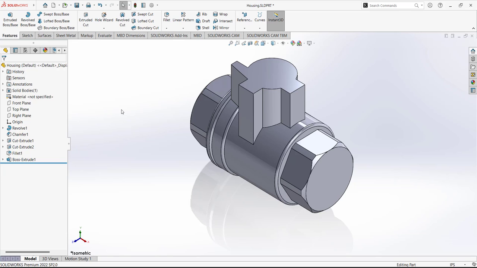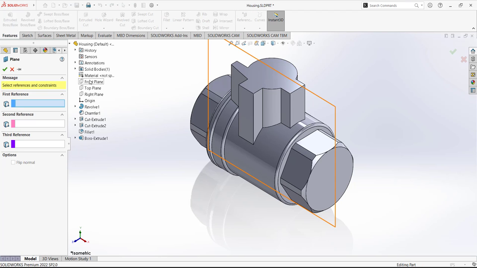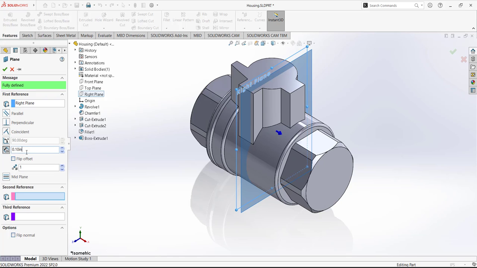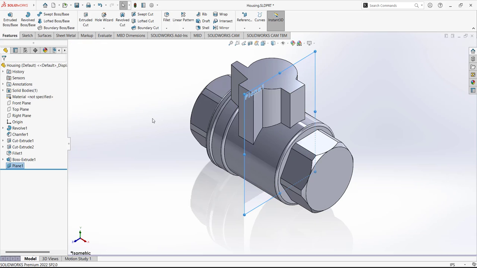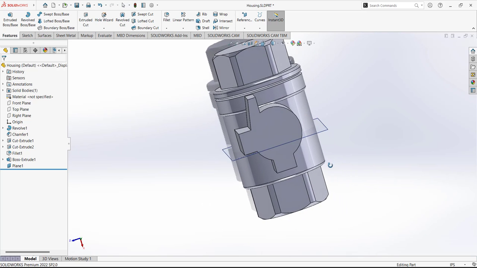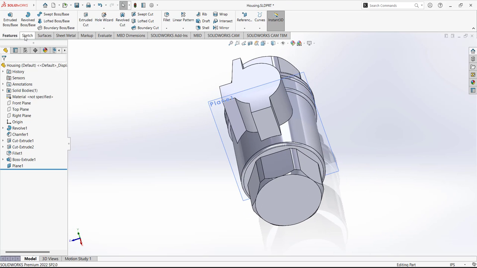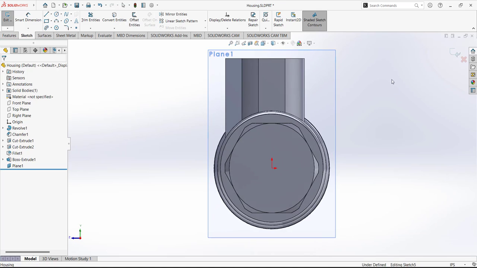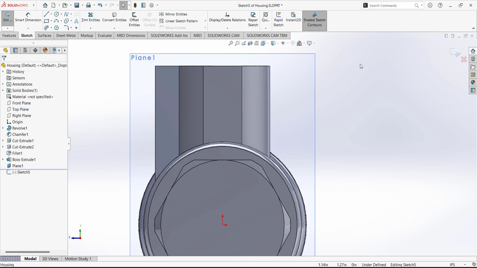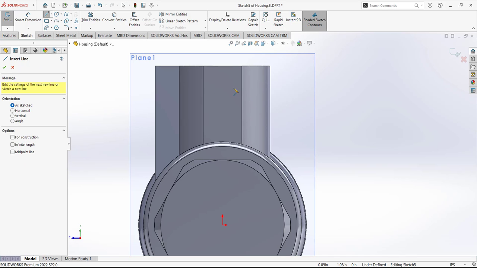Select the reference plane, and for the first point we are going to select the right plane, and the distance for this plane is given as 0.173. Okay, so here we have a new sketching plane, because we are going to open the sketch on this plane now, like that. So select this plane, we are going to draw a sketch on this plane. So first I am going to draw a random sketch, and then we are going to add the dimensions and relations to fully define it.